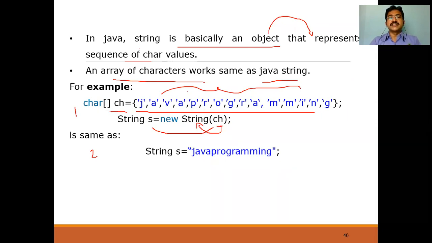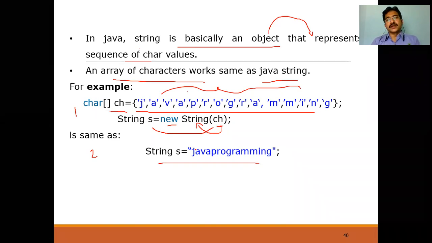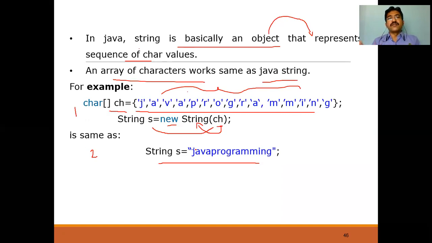Passing it to the string constructor, and with the help of the new operator, I am creating an object s. Or else we can simply create String s equal to a Java program, just a simple string literal. You're already aware: literal means we can give integer literals, float literals, character literals, string literals. Literal means a sequence of values. If it is an integer, it means 20, 30, 40 assigned on the right-hand side. If it is a float, 10.3, 10.4. If it is a character, in single quotes, A, B, like this. If it is a string, Java programming is a string we can assign here.